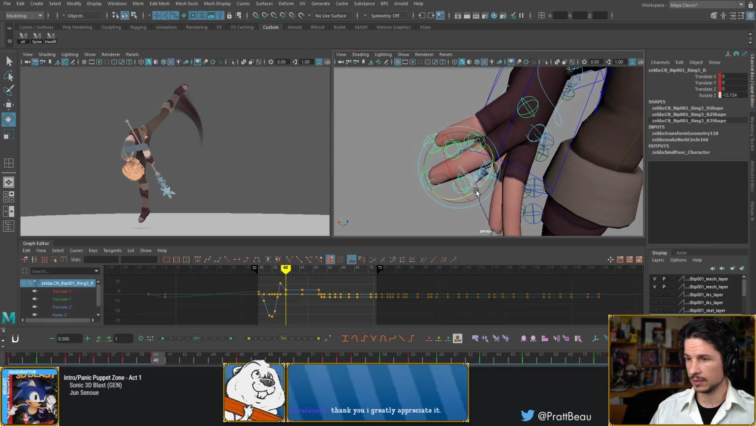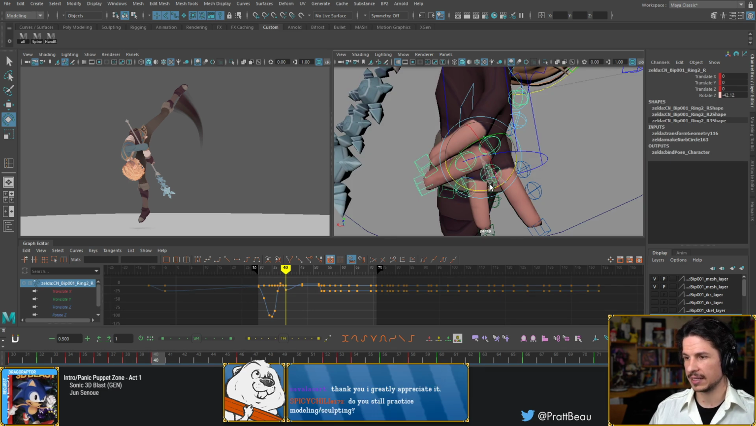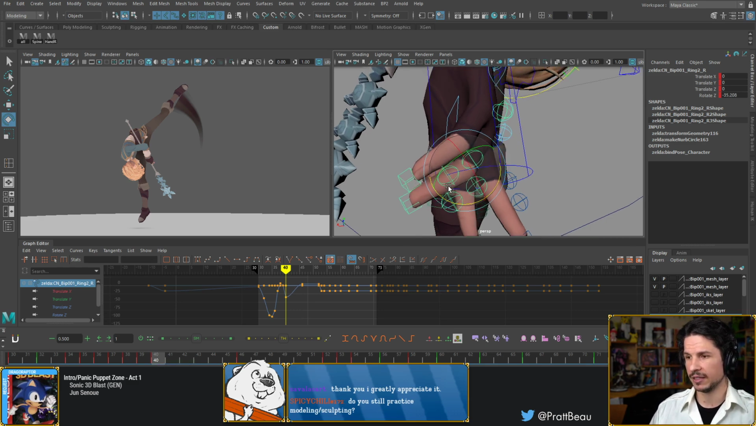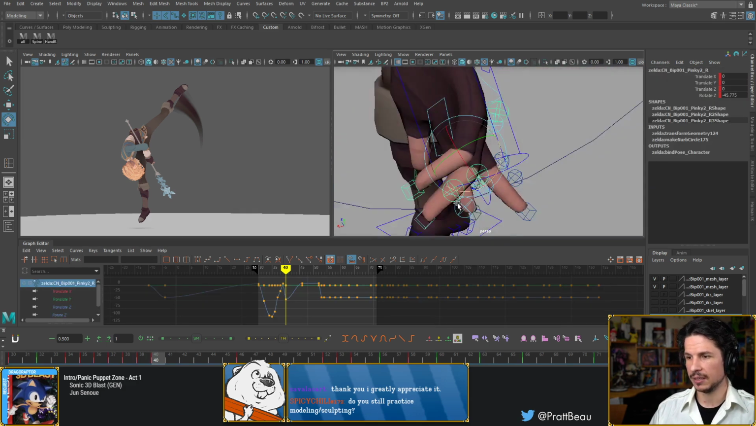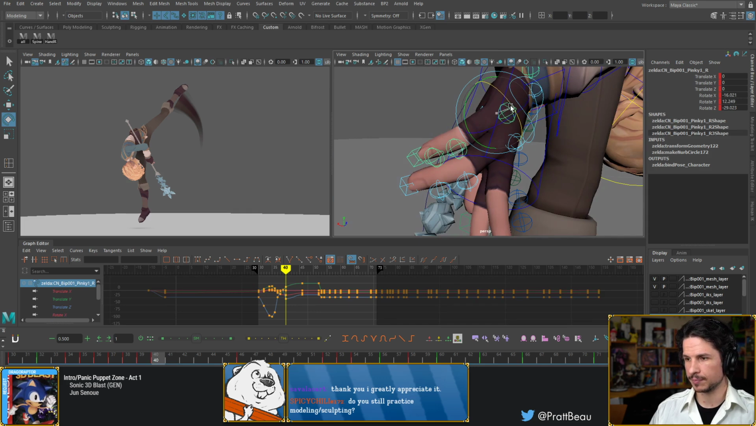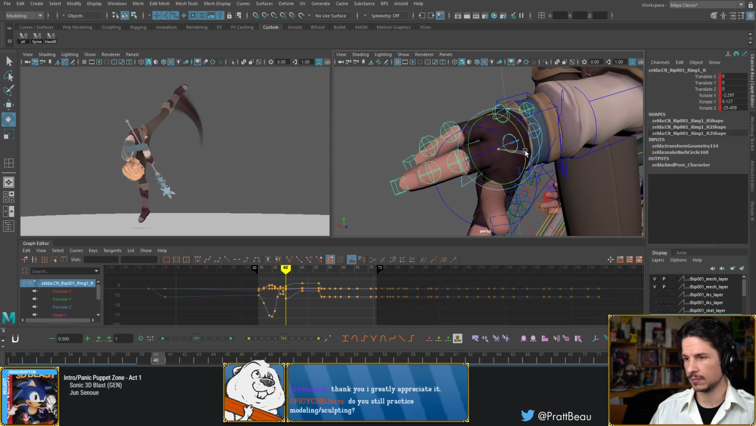So let's get this in here. For anyone who's wondering why I keep looking down: when I'm posing out hands, I'm always looking at my own hand. So I'll do the pose that I want, look at the angle of my fingers, and then replicate it on the rig. Not exactly, because it's not going to be a perfect one-to-one, but it gives me a starting point.